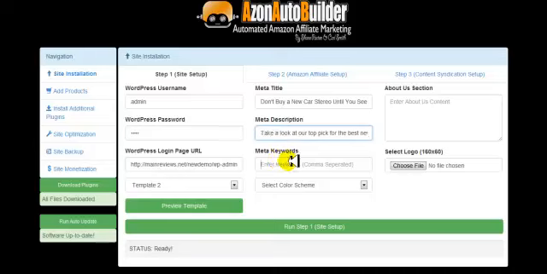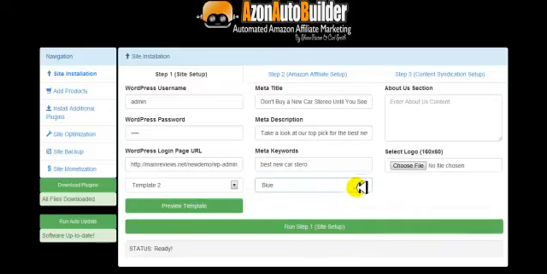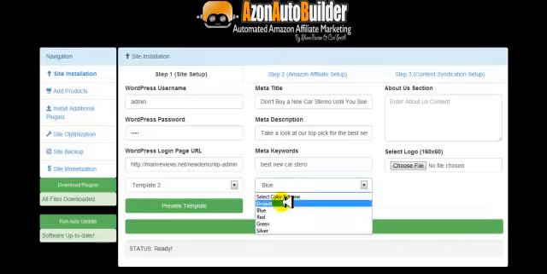And now put in your homepage keywords. The main one for this is going to be best new car stereo. And then you want to have maybe 4 more keywords. You don't want to put more than 5, so just 5 or less. So you want to put in a couple more keywords. I'm just going to put in 1 for this demonstration. Next, you can select the color scheme. You can choose whatever you like. I'll just leave it at default.